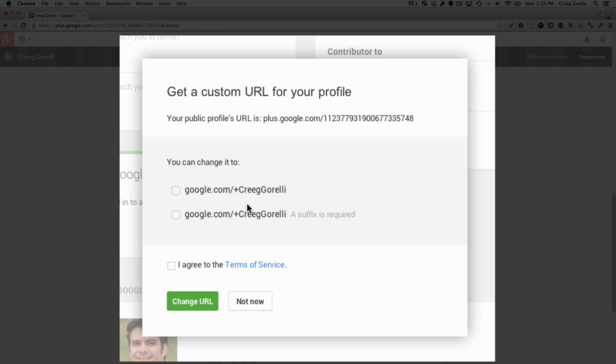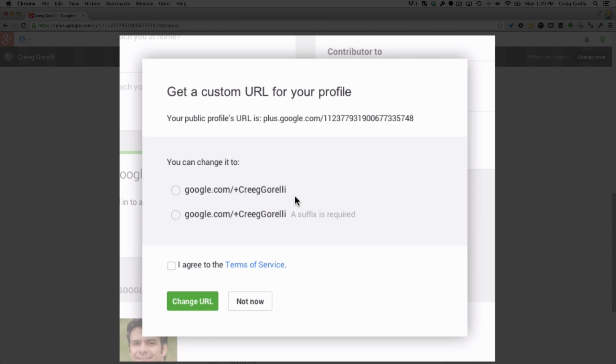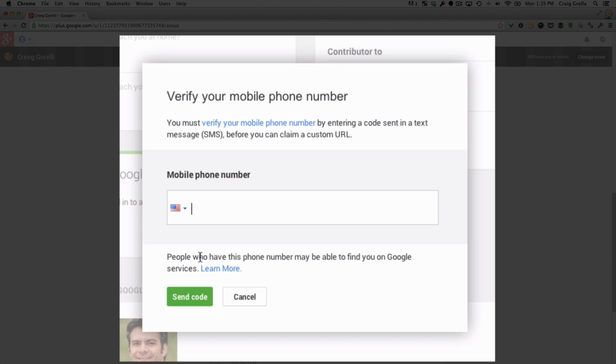And they've given you a couple examples. And you could click on one of these or any of these, and you can click the radio button. It'll bring you to a screen that allows you to change it. So you can just type in here and add different characters to what they're suggesting. Or you could just go with the one that they're suggesting. And then you click agree to the terms of service and you'll click change URL.